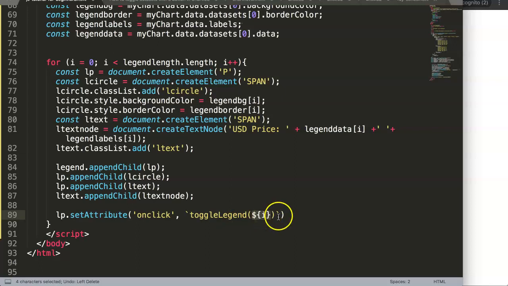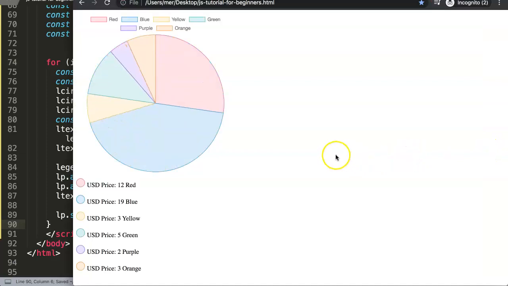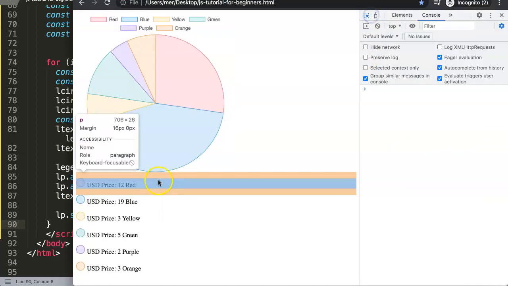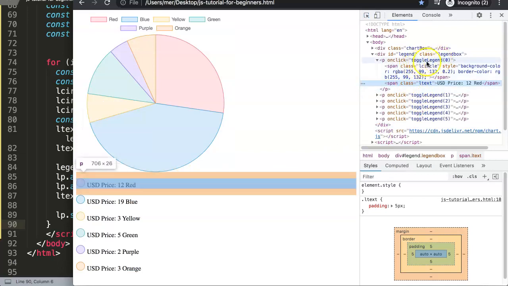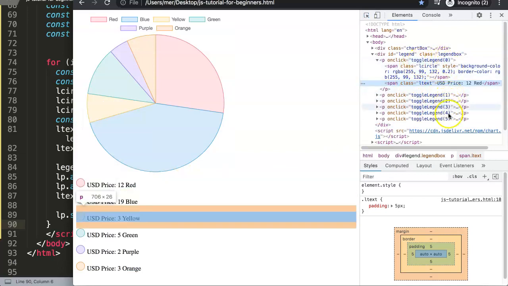So we go back here, $, and then we have these curly braces and an I between them. All right, once we have this, then we're done here. So what will happen is now we create an onclick with a specific number, and the number of course depends on the I or iteration value. So if I save this now and refresh, open up the developer tab, look at this, you will see now toggle legend 0, 1, 2, 3, 4.